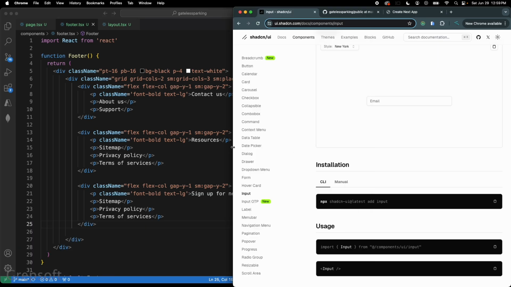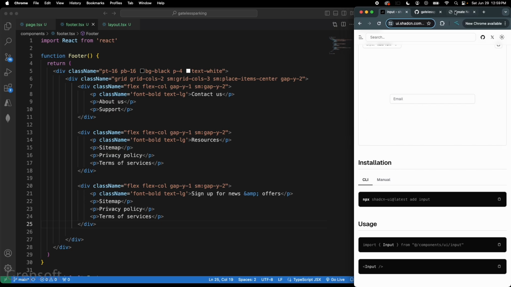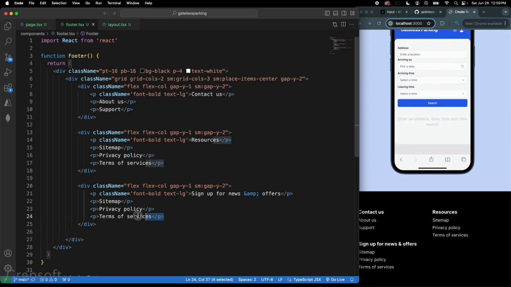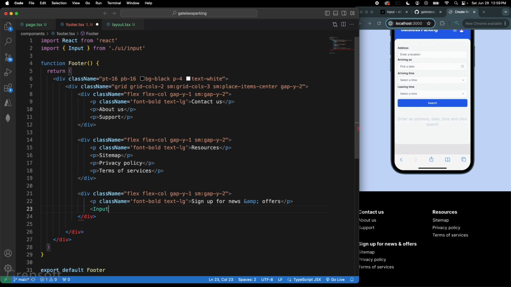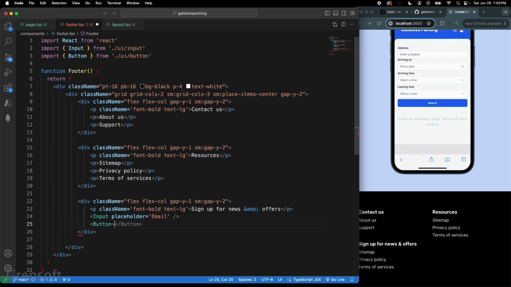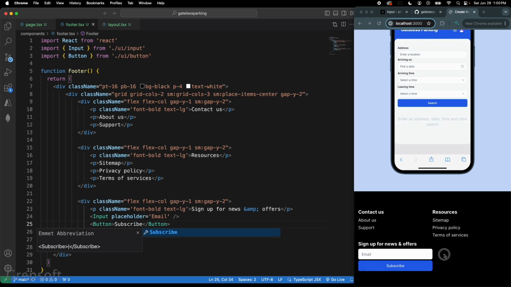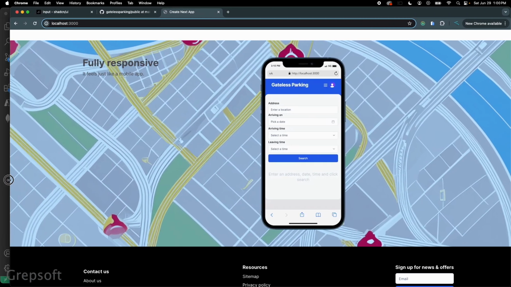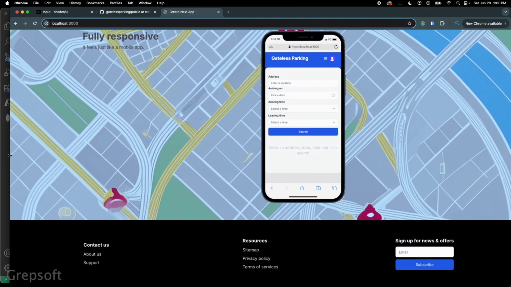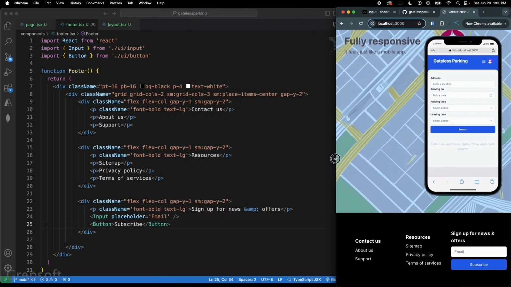We're going to come back here, and I am going to take all of this, and I'm going to do input. So remember to get the right one, so UI input, and just give it a placeholder of email, and this is self-closing. And then here I will do a button, UI button, and let's just do subscribe. Cool, so there you go. So that's the footer. If I expand it, as you can see, it beautifully lines up and it looks good on all screens. So fully responsive.